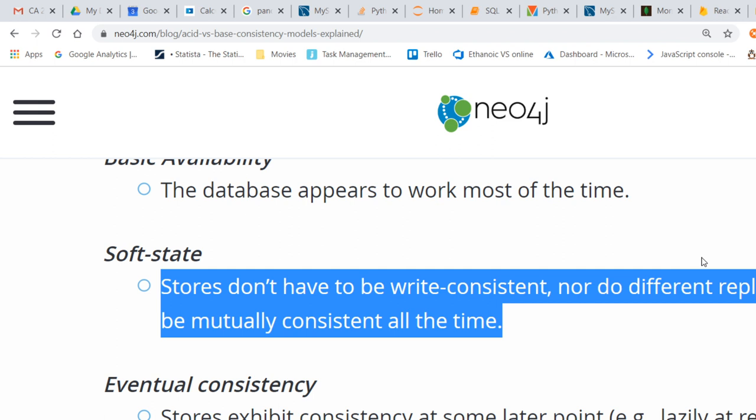Eventual consistency: stores exhibit consistency at some later point, lazily. This has to do with the architecture of non-relational databases. When you send data operations in to manipulate data, it doesn't always happen immediately, but the queue system designed around it will eventually make it happen. We have a lot of this thing called lazy at read. Lazy at read means that when you're reading data, it may not take into account new data that has come into the NoSQL system.